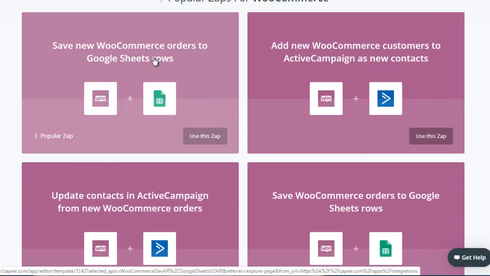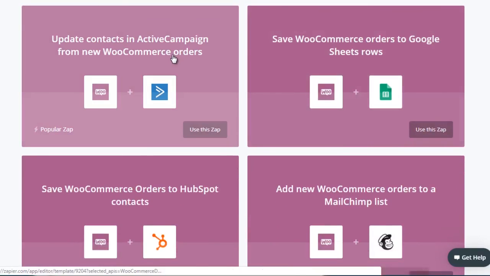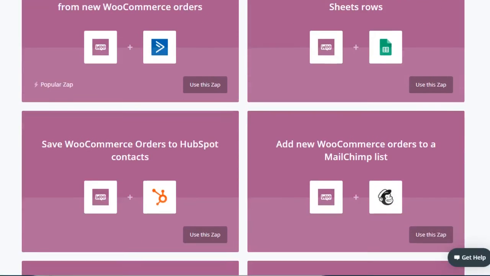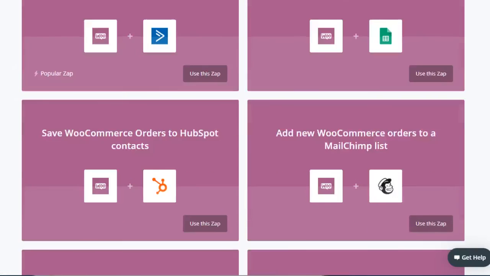So for example, it says save new WooCommerce orders to Google Sheets rows, add new WooCommerce customers to ActiveCampaign as new contacts, update contacts in ActiveCampaign based on new WooCommerce orders. So if customer A comes and then they get added, let's say, to ActiveCampaign, and they purchase product number 1 now, and then it gets updated, and let's say a month later they purchase product number 2, 3, 4, that will basically update the system as well.